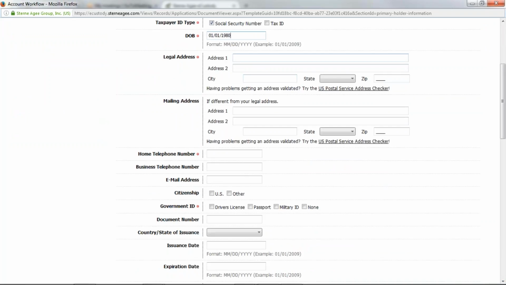Address. Now the address, we would typically have to have some kind of address. If you have a legal and a PO box address, make sure that you put the legal address here and the mailing address here. There's two. Just make sure you pay attention to these and don't mix them up vice versa. The mailing address and the legal address.